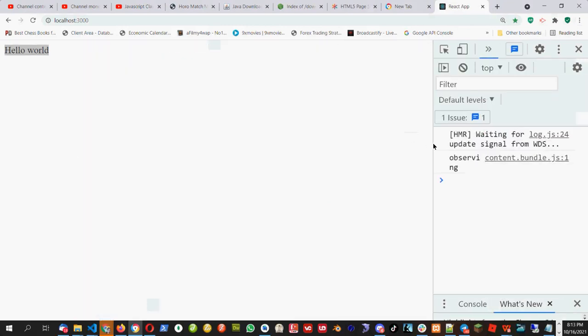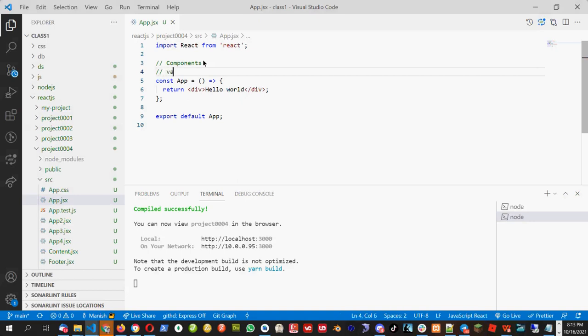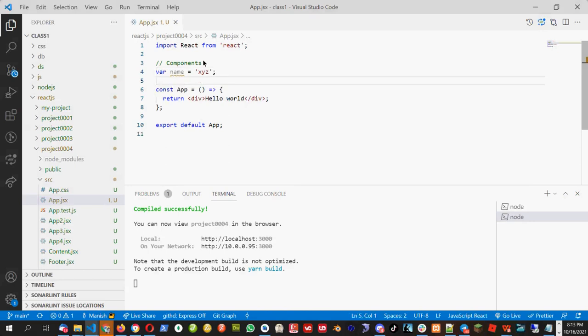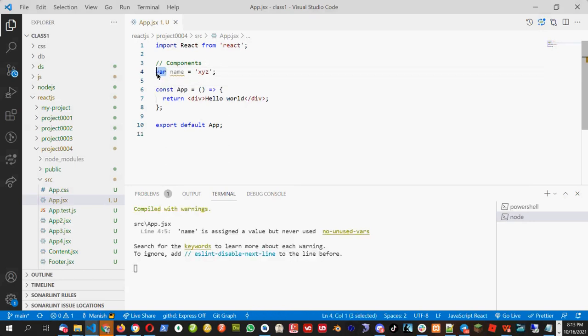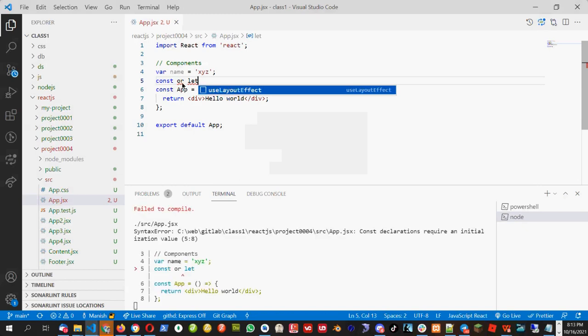Okay, let me open the console.log. What is const? Let me explain constant. Generally in JavaScript, we create variables using var. For example, I can say var name equal to XYZ. Instead of var, the new version of JavaScript uses const or let. So you can use either const or let instead of var. It is a prefix to be given when we want to create a variable.